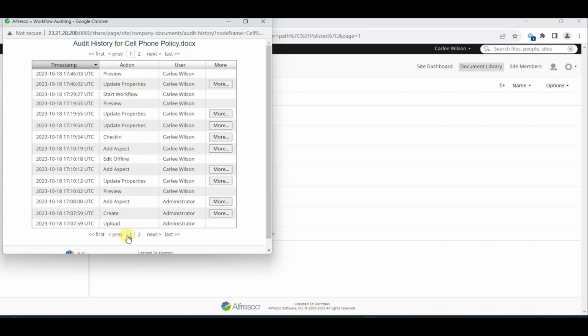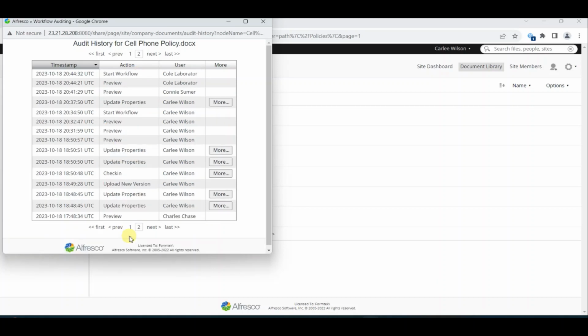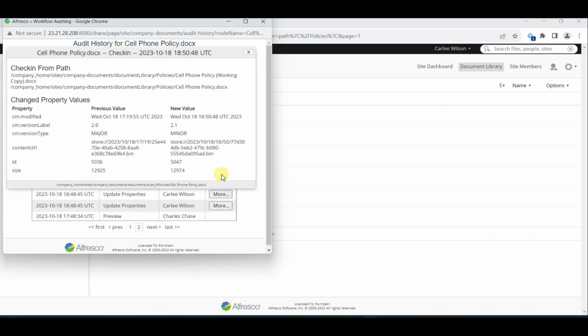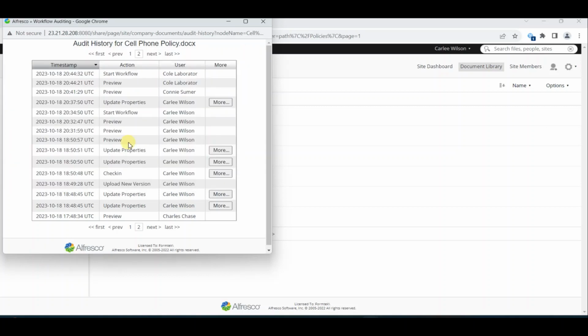Let's move to the first page, where we see that Charles Chase previewed the document. Carly updated the properties again, and then she uploaded a new version of the document, which triggered a check-in. This time we see the version going from 2.0 to 2.1. Carly did a few more previews and started a new workflow which triggered more property updates.